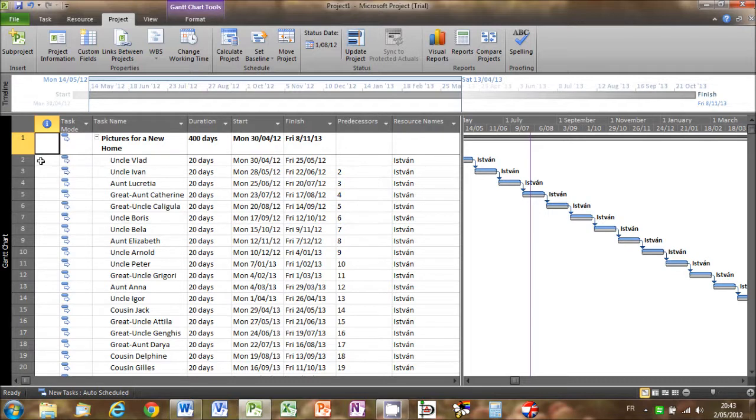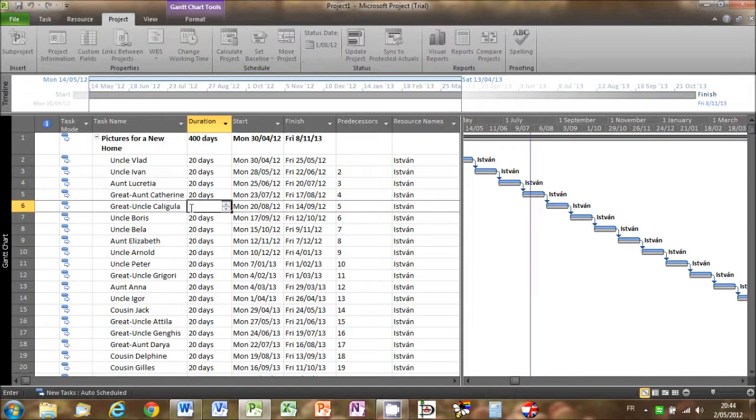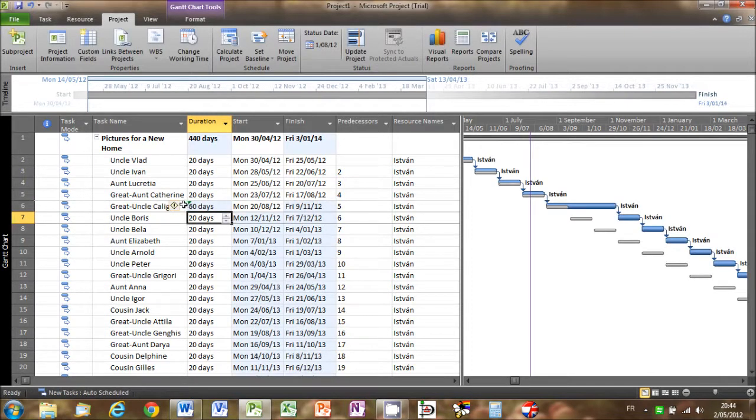So it turns out that Great Uncle Caligula's portrait took 60 days rather than 20. So let's change the duration to 60 days. And I'm just going to select the reason so I can get rid of this green triangle. Okay, the first 5 portraits have nevertheless all now been completed. So let's select them and mark them as complete by going to the Task tab and clicking on the 100% icon on the Schedule section of the ribbon.